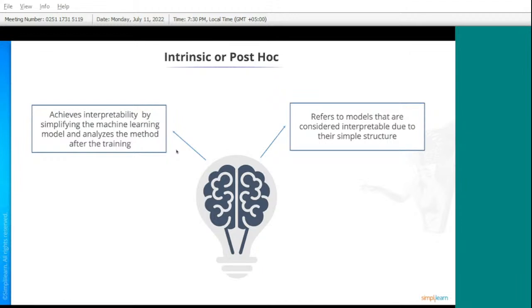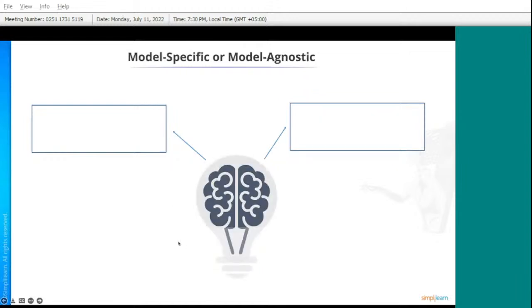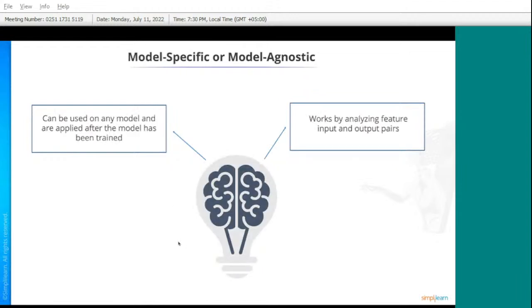XAI refers to mostly simple structure. You are doing linear regression, 9 weights, okay, 100,000 weights. Can you even think, will you be able to explain why that particular 50,000th weight is a 0.2 value which might be causing something else? That is really difficult, right? That's not easy. We also have model specific and model agnostic.